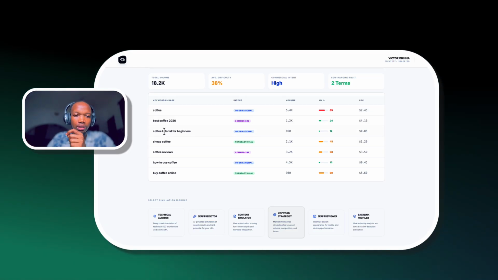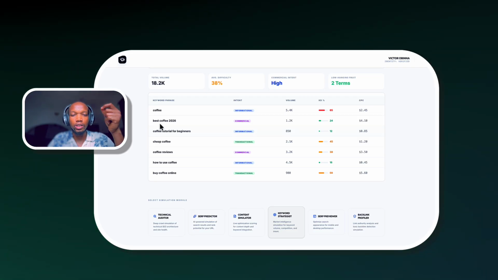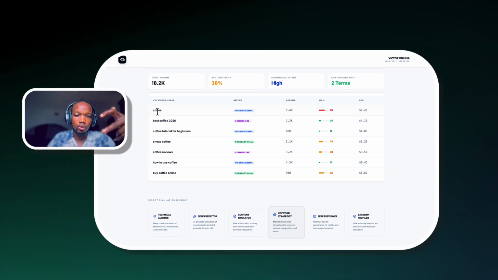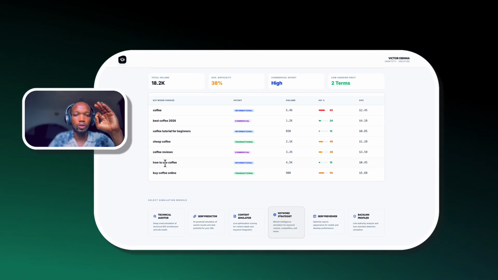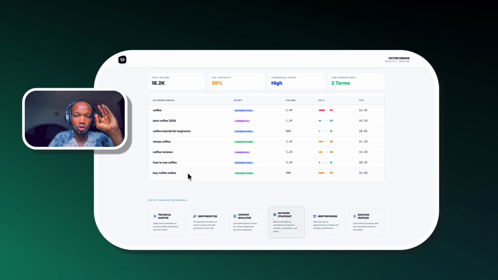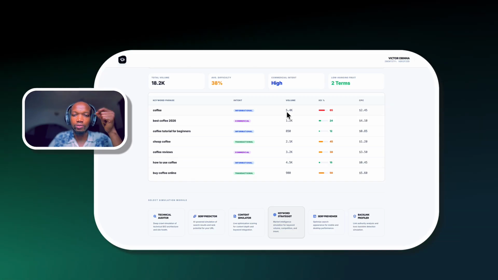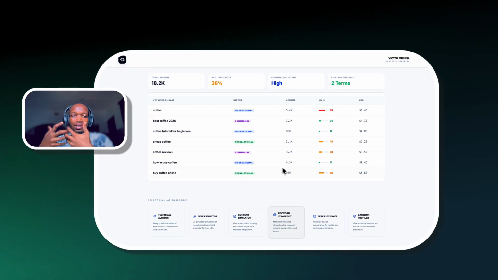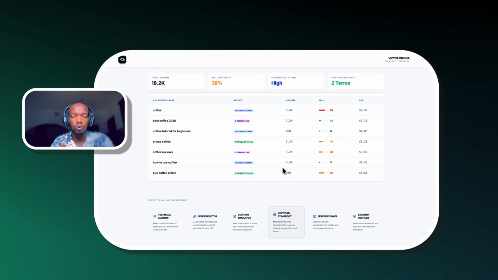The next thing we want to understand is the informational, coffee tutorial for beginners. So if you see here, we have three types of informational intent keyword. We have coffee tutorials, and we have how to use coffee. While coffee tutorial has 800 volume, how to use coffee has 4K search volume, and coffee has 5.4K volume. So these are some of the things you want to understand when finding keywords: the keyword, the intent, and your keyword difficulty.